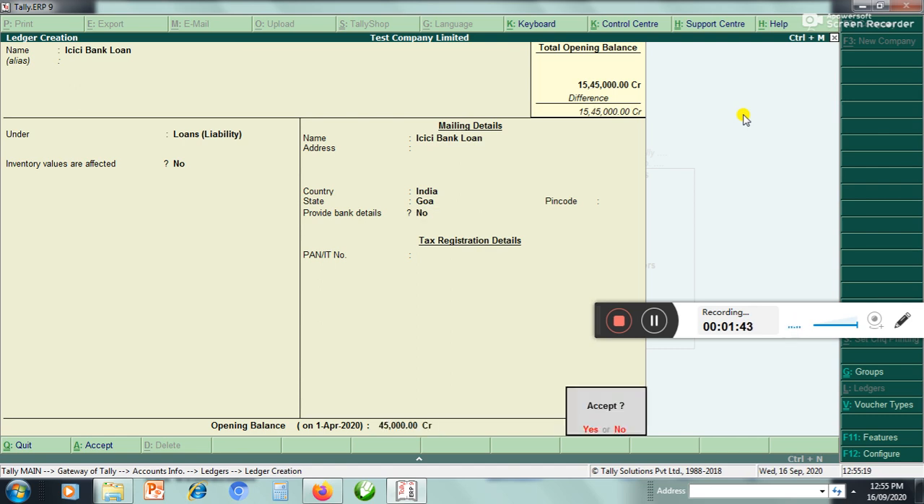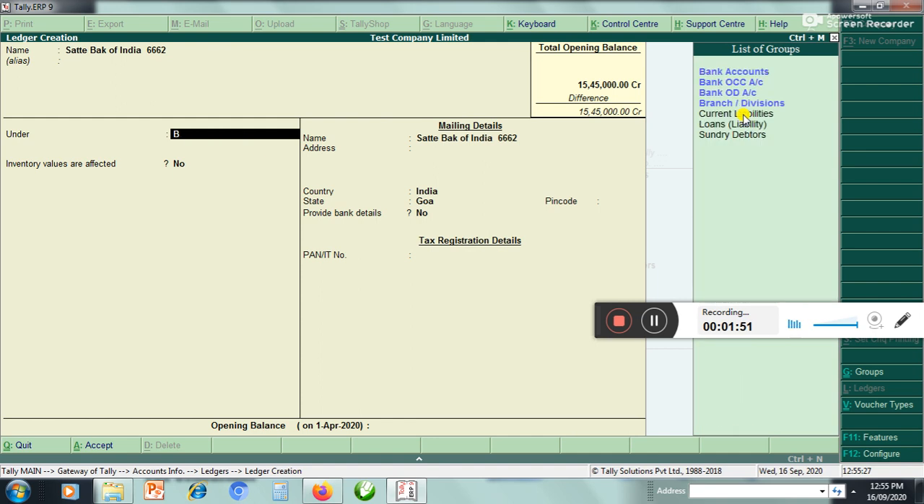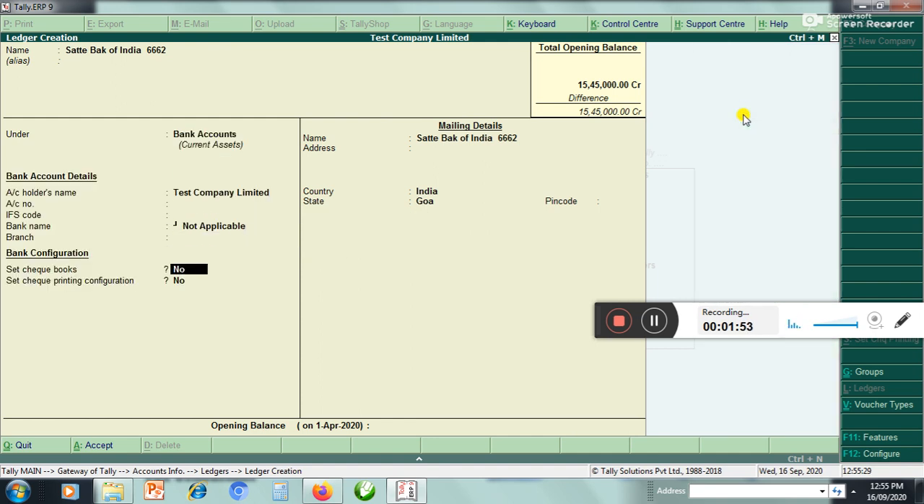Say 445,000. Then I want to create a bank account, say State Bank of India, account number so and so. Under what? Bank accounts. All bank accounts should come under bank accounts. This is the way you enter all the opening balances, except one ledger you don't have to create, that is the cash ledger.